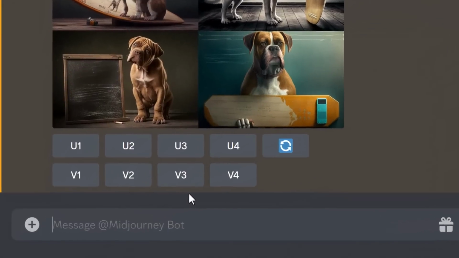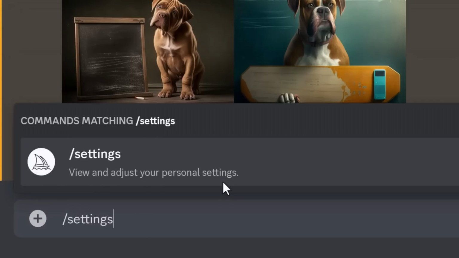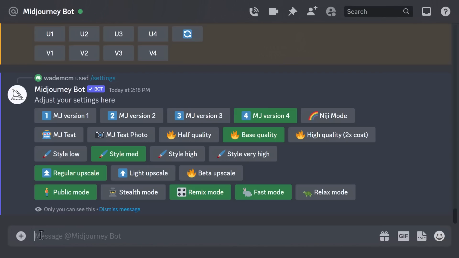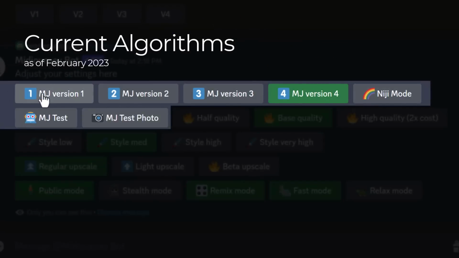Now, in order to see what algorithms are available, so you know what I'm referring to, we're going to go to /settings in Discord and take a look. So you can see here, we've got 7 algorithms, which is versions 1 to 4, each one getting more advanced as they go, and then Niji mode, which is more of an anime style mode that allows you to produce more illustration and stylistic images that are sort of closer to an anime or Japanese animated style.